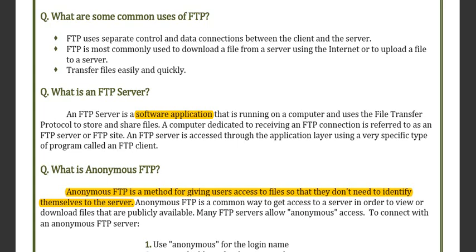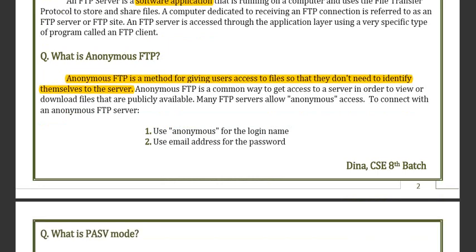Here are some descriptions of FTP servers. What is anonymous FTP? Anonymous FTP is a method for giving users access to files without them having to identify themselves to the server. That is also an example of torrent.